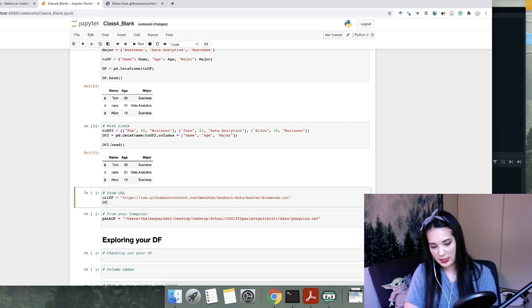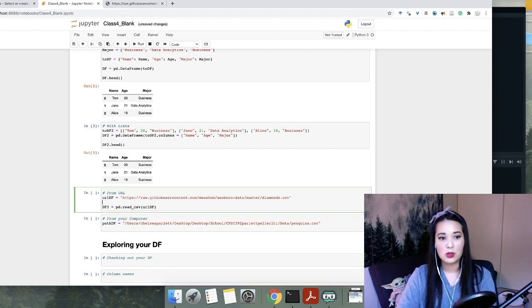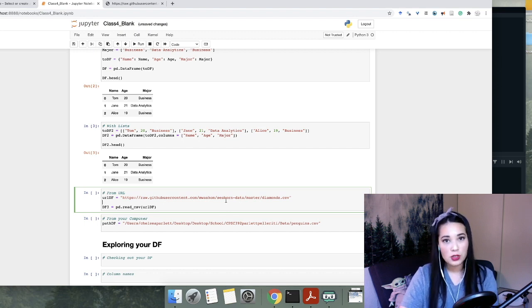So I'll call this df3, and we're going to say pd.read_csv. And then you're just going to give it a URL as a string. So here we've stored it as url_df. You could also directly put the string in here, but this basically allows us to directly load data from the internet, usually from GitHub, but from any page that has the raw data on it.